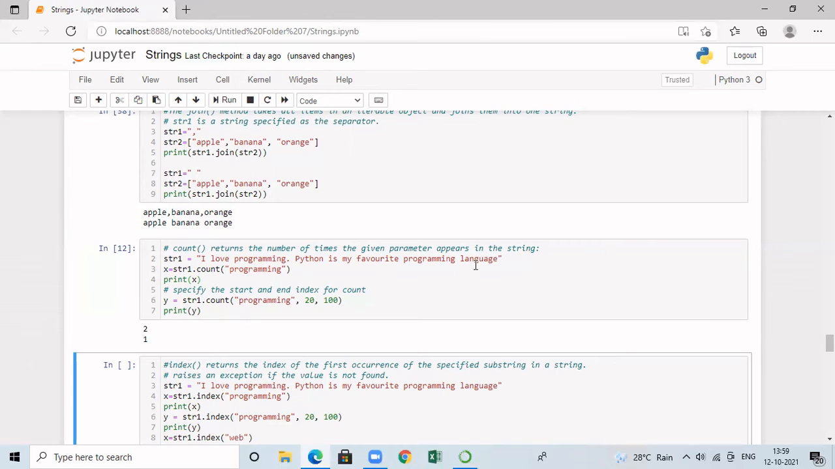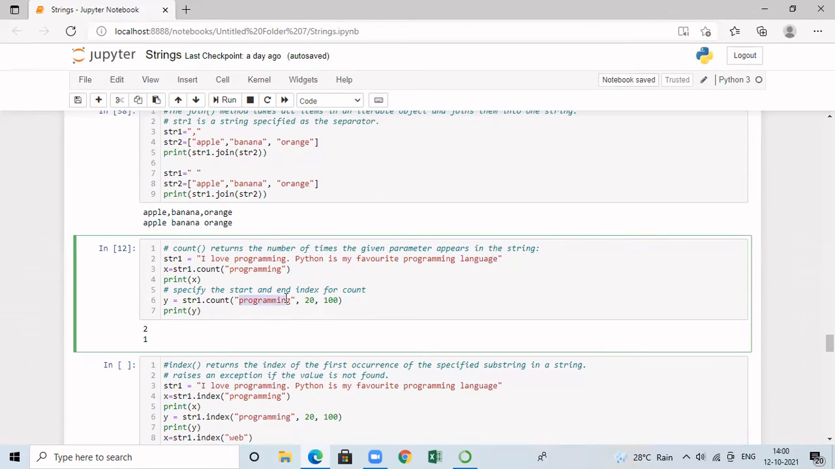Instead, you can say that I want to count how many times a particular word is appearing only in this particular portion of the string. So instead of starting from beginning and proceeding till the end, we can limit our search. For that, we can specify the start and the end index for the count. So let's see how to do that. In the same string object, I'm going to count how many times the word programming is appearing, but not from the beginning of the string. Instead, from the index 20 till the index 100.